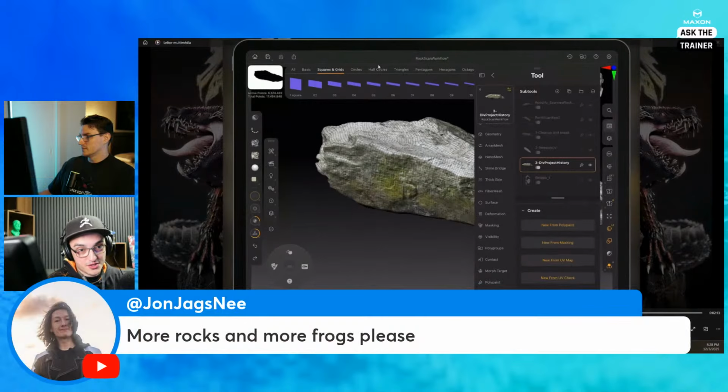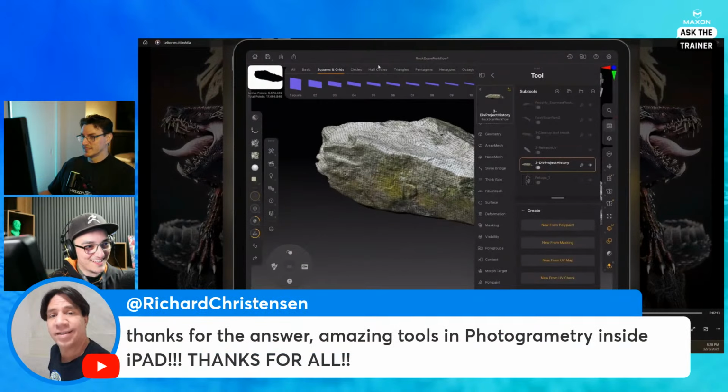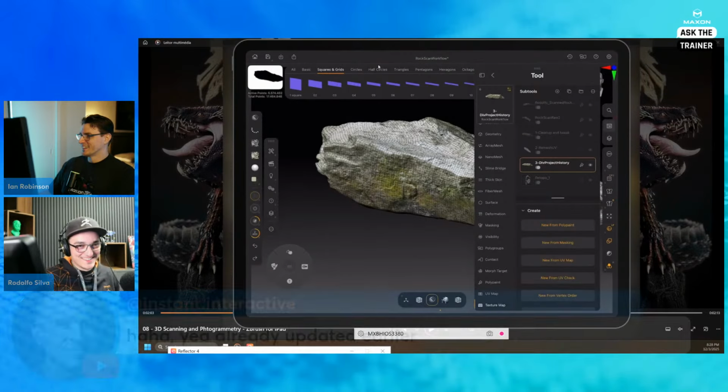And it's just rocks and frogs. There you go, there's the reference. It's not going to go away, man, until next year, right?